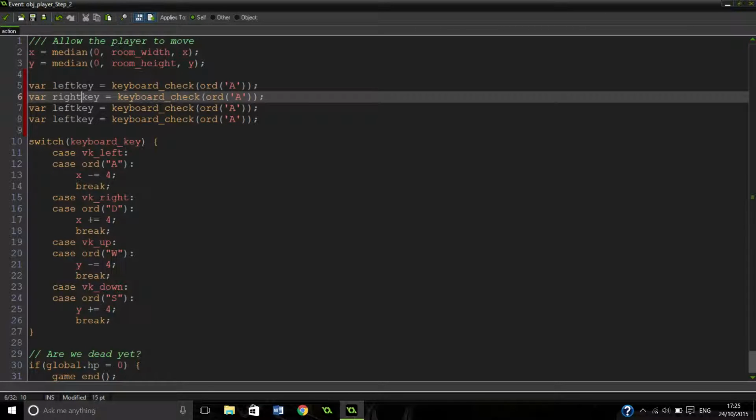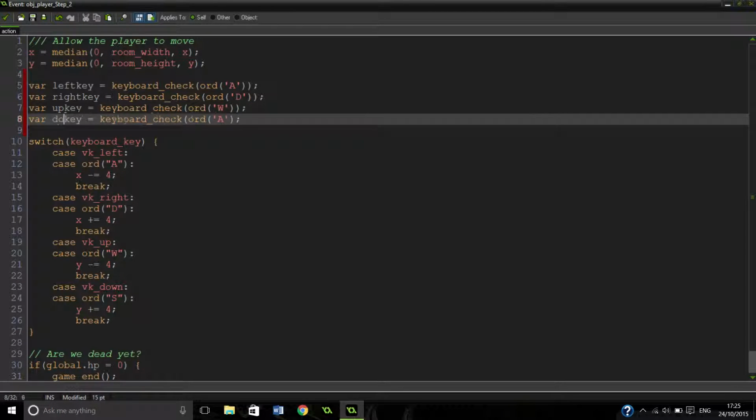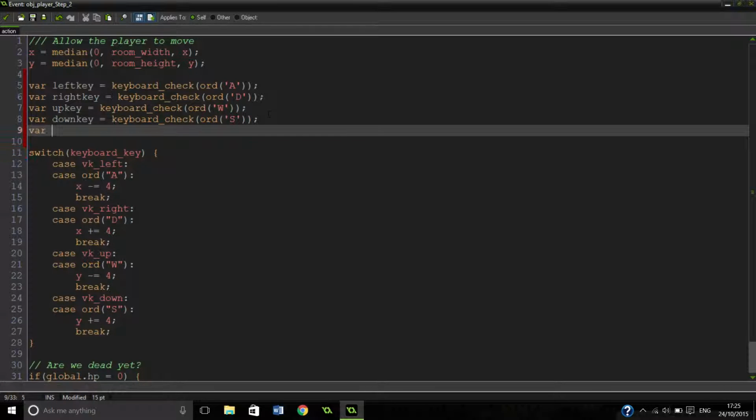So now we're going to go right, and that one is D. I'm using the WASD keys instead of the up and down ones, because the arrow keys are really fiddly. Because I'm using a laptop, they're really small. And then finally down key. Also, we're going to add an attacking key because we want that. That's going to be our E, I believe. So let's go var attack key. I guess I'll do keyboard check keyboard E.